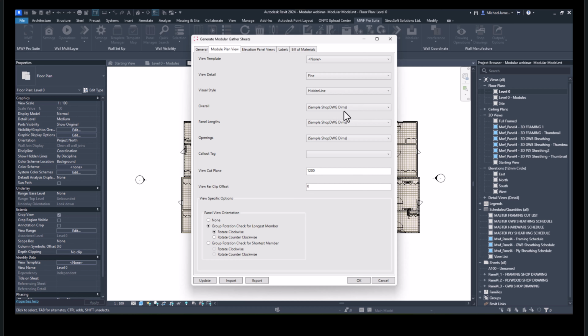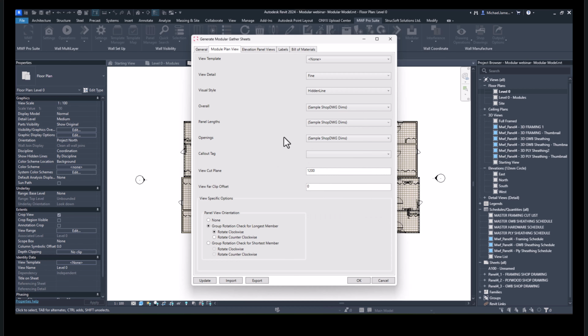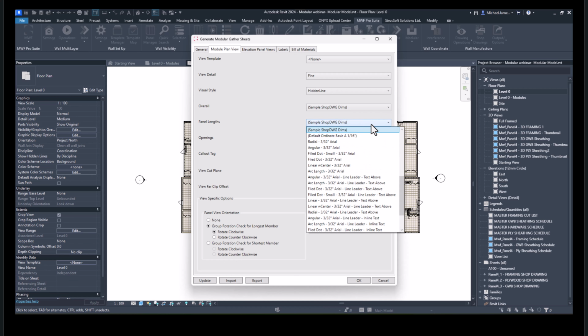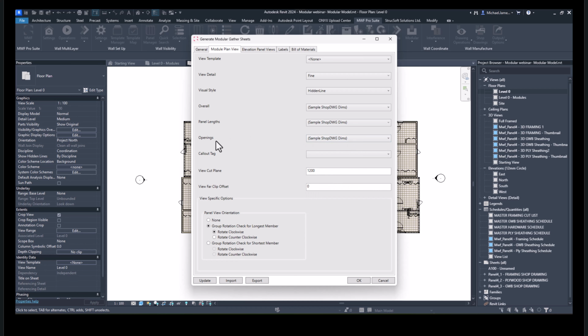We can define our dimensions, and based on the dimension styles available in our project, we can redefine our dimension styles if necessary. We have the same options for panel length, where again we can define the dimension style, and we have the same options for openings as well if we want to dimension our openings. Callout tag, this will allow you to apply a callout, so a DWG. If you have one defined in your project, you can then map this to your gather sheets as well and define it here in this area.